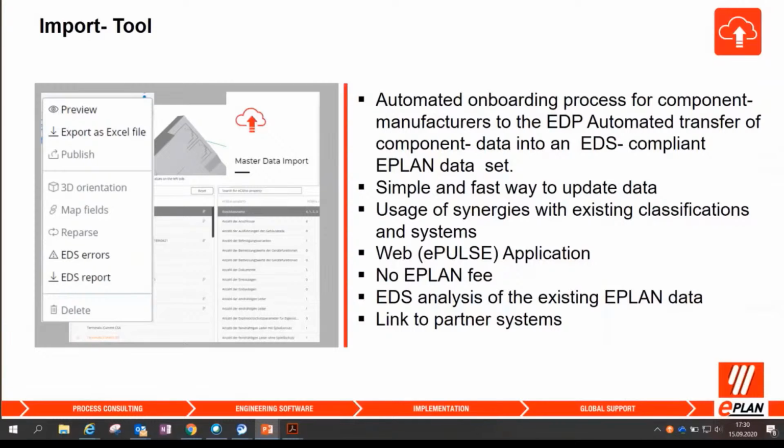And last but not least, but this is more on our roadmap and more in the future, we would like to have a link to partner systems. Here we have in mind something like PIM systems, where we can automate the transfer of data into our data portal.